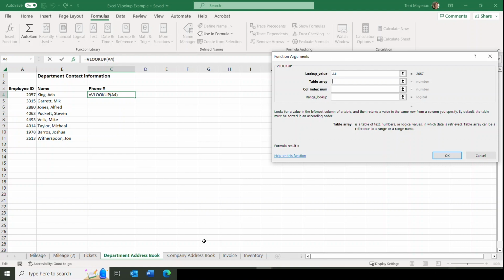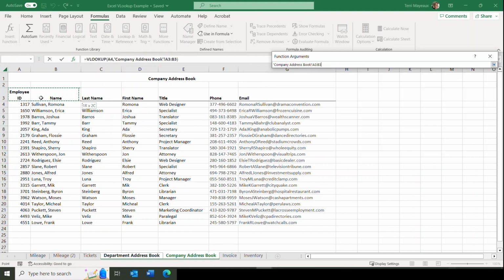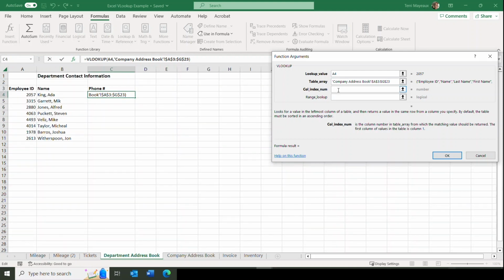Well, again, we're going to go down to the company address book sheet tab, click on it, and it fills in all of that information for us. But now we need to select the cells that are also in that table array, which is A3 through G23. So I must be careful and remember to put in the $ signs so that I have the absolute references that are needed. And then before I leave here, I want to figure out the column index number for the phone. Now in this case, it's 1, 2, 3, 4, 5, 6. So I'll type in the 6.